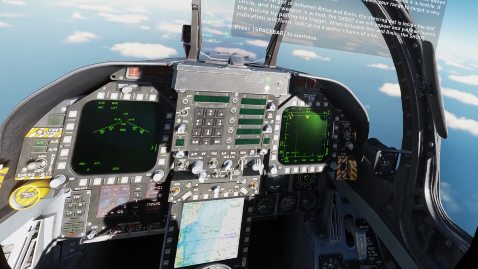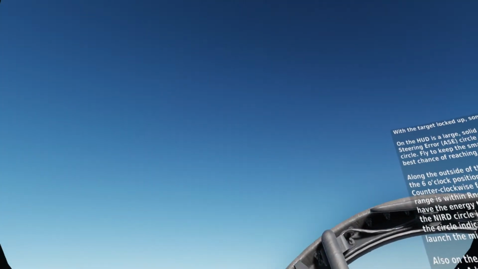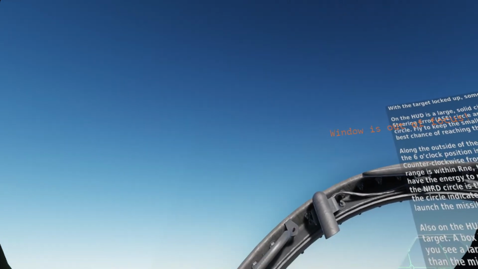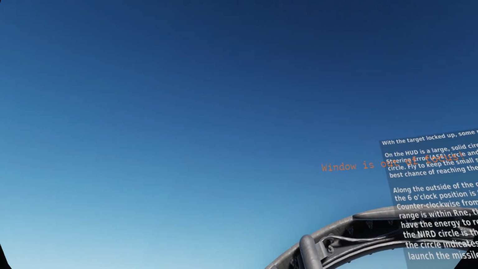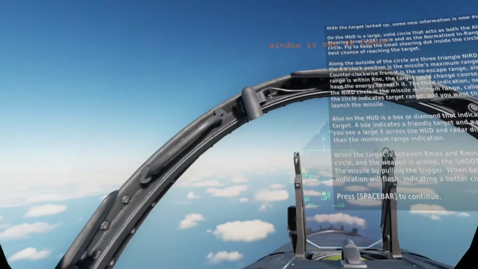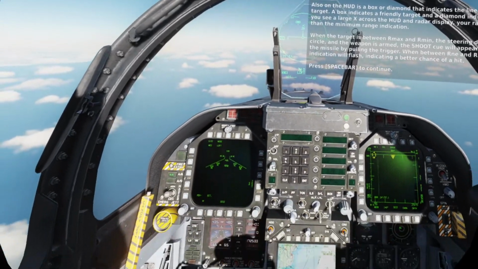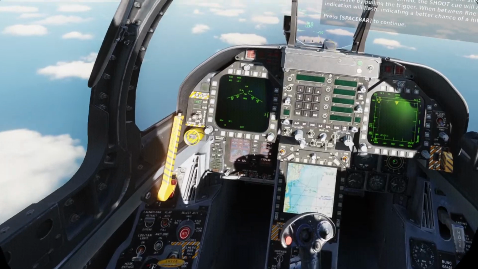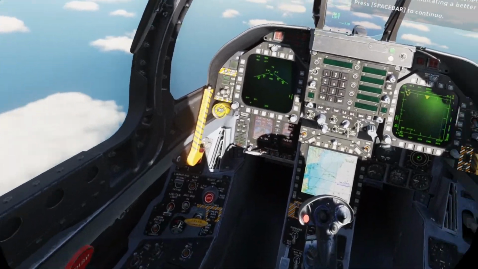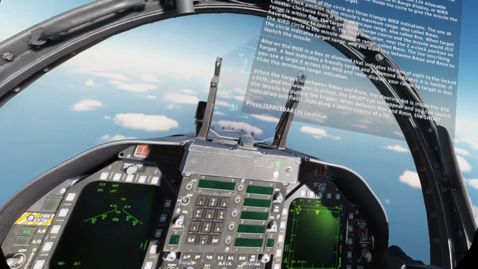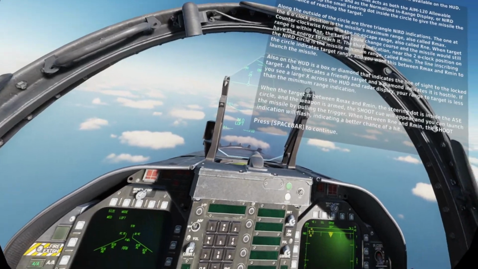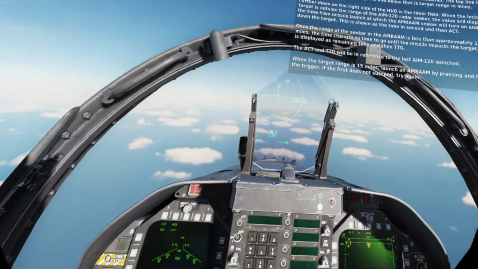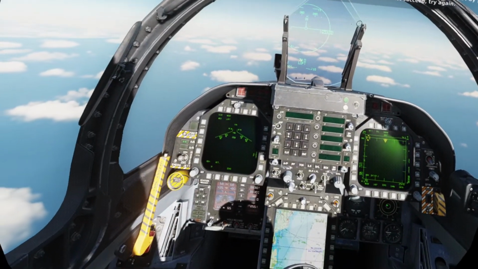If you see a large X across the HUD and radar display, your range to the target is less than the minimum range indication. When the target is between Rmax and Rmin, the steering dot is inside the ASE circle and weapon is armed, the shoot cue will appear and you can launch the missile by pulling the trigger on the stick or by pressing the spacebar. When between RNE and Rmin, the shoot indication will flash. Press spacebar to continue.